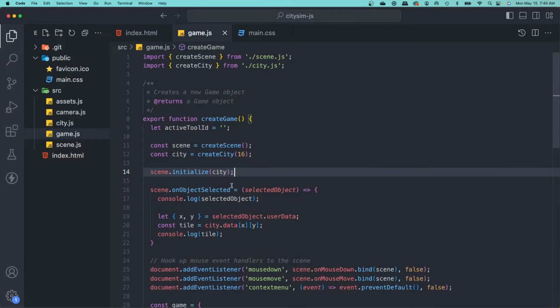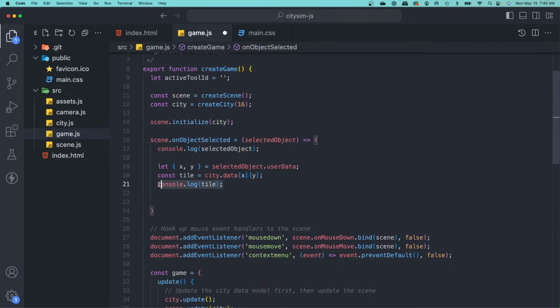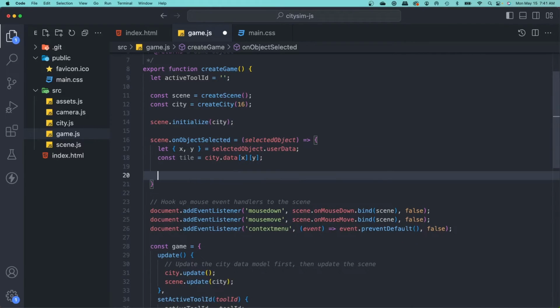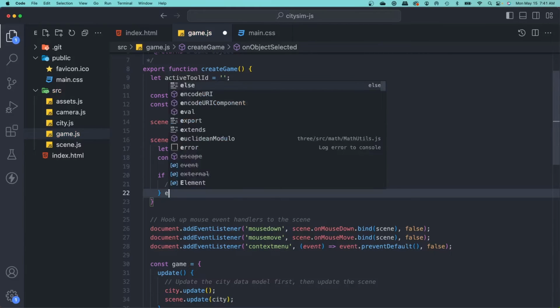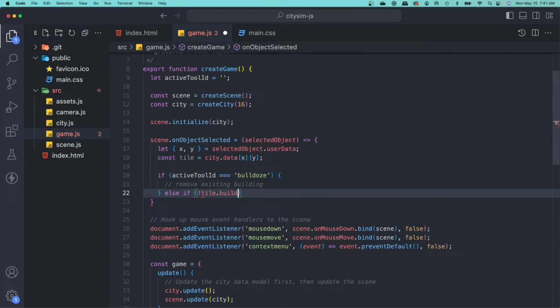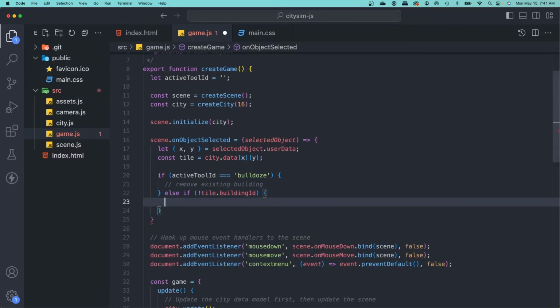So to round this out, let's update our onObjectSelected event handler. I'm just going to delete these old console log statements for now. So if our ActiveToolID is bulldoze, we want to remove the existing building. Otherwise, if our tile does not currently have a building, then we want to place a building at that location.